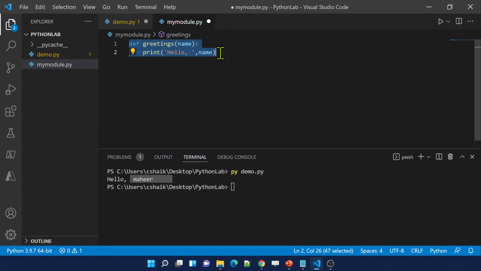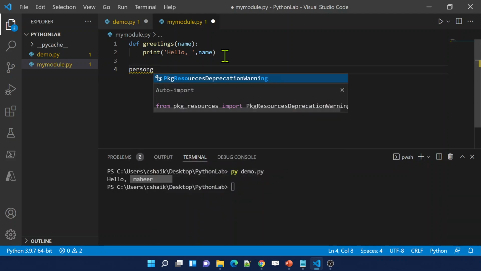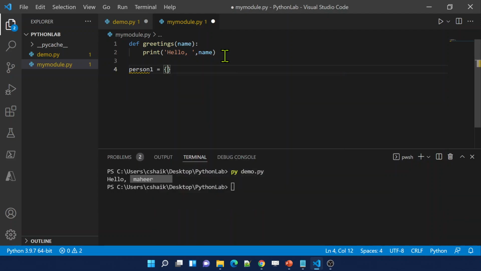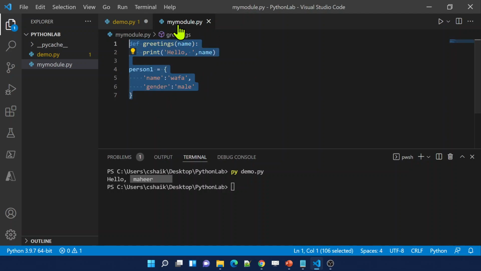So this is a function I created inside this module, and let's assume I also create one variable, person1. I will store a dictionary inside this variable. A dictionary is nothing but key-value pairs, right? So name is a key, and the value, let's assume, is Wafa, and then there is a gender key in the same dictionary and it is male. Let me save this. So I have a function and a variable inside this file called my module.py. The moment I save this file with a .py extension, it becomes a module.